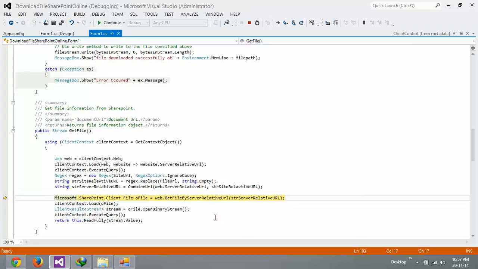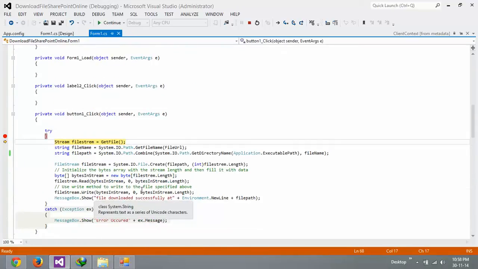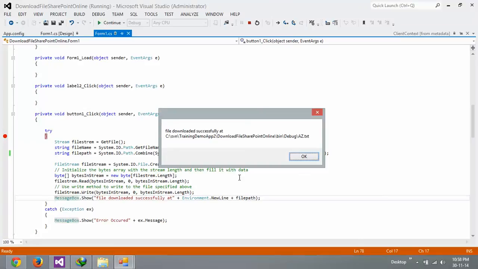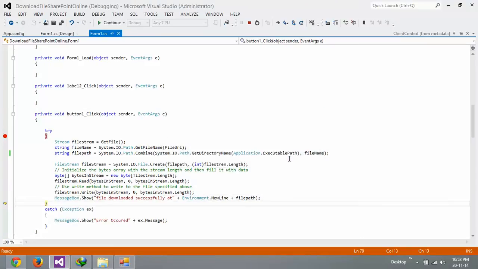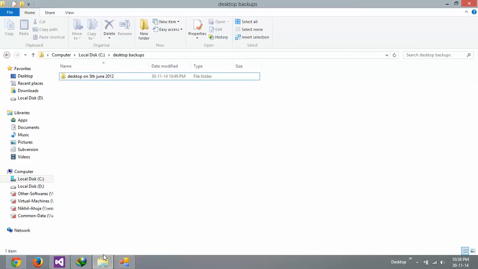Now I'll tell the client object model to get the file by server relative URL, load it, and I'll say open binary and I'll say execute. So it will load the file, open binary. Now it returns the stream value. We need to convert this stream to a memory stream. Now after getting this memory stream, I am just using the file stream object to download this file on this path. So the file is downloaded in the bin folder.